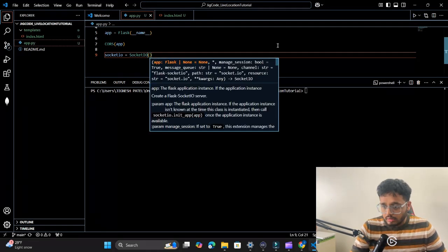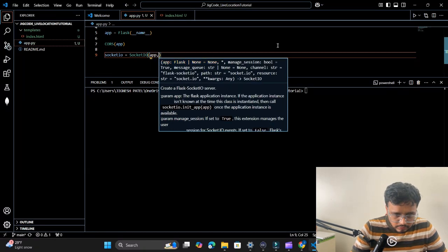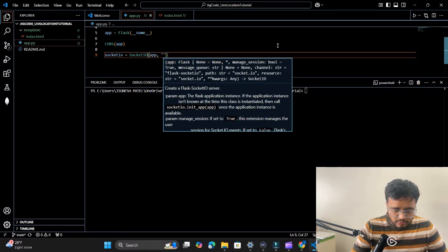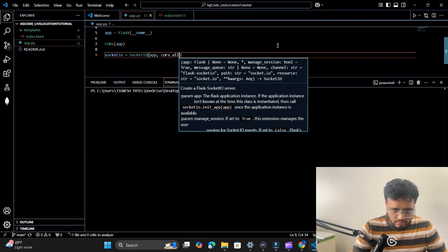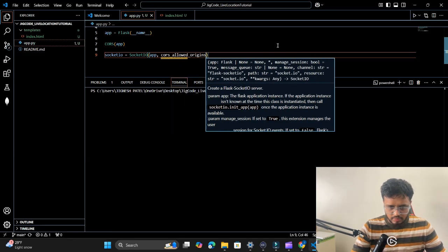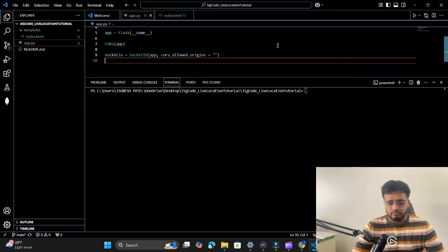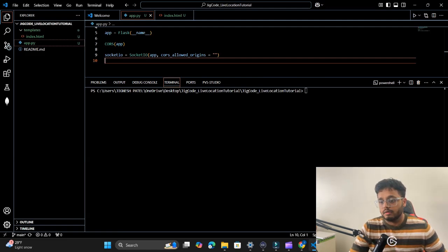Okay, and this is going to be cors_allowed_origins equals to this. So just this blank space, that basically means everybody is allowed to do it.